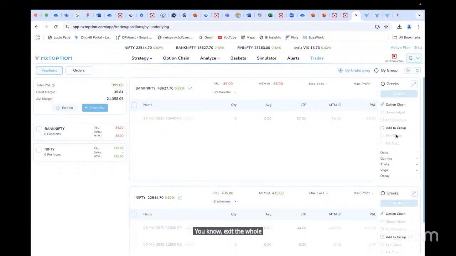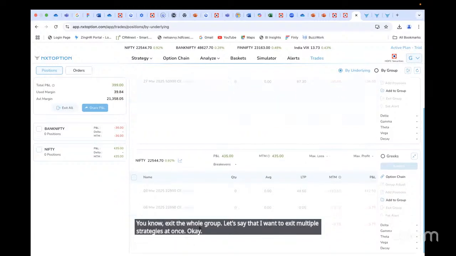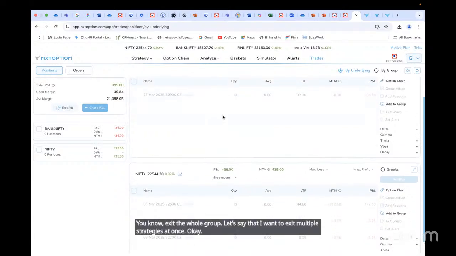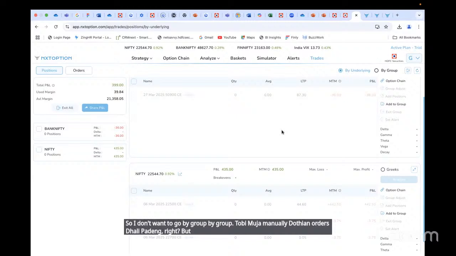Let's say that I want to exit multiple strategies at once. Maybe I have some Bank Nifty trades open and some Nifty trades open. So I don't want to go by group, otherwise I will have to manually place two or three orders, right? But I want to exit everything at once. So here it's the button exit all. Okay, if I click here, select the groups and just exit, it will be done on the market price.